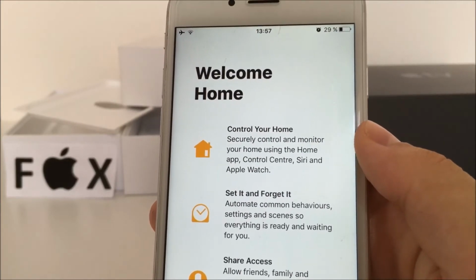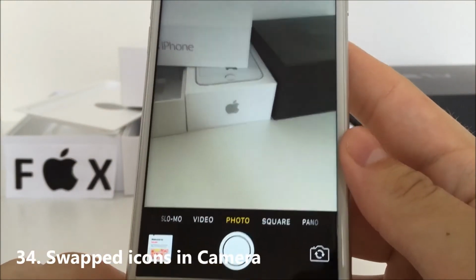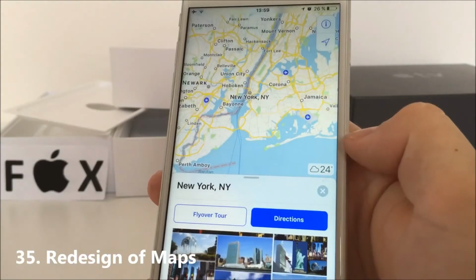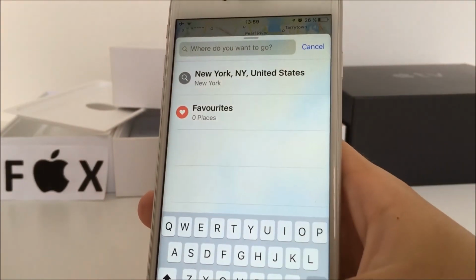It basically lets you control your home, for example air conditioning and so on. In camera, the filters and the icon to turn your camera are now swapped. Another place where everything is changed is Maps, where now the search bar is down and is definitely more comfortable.